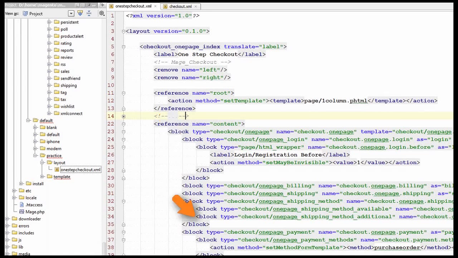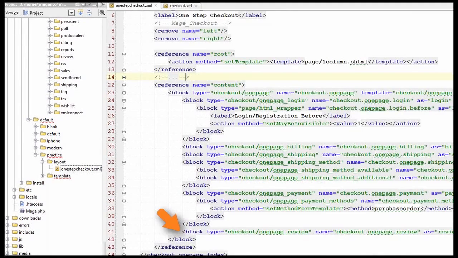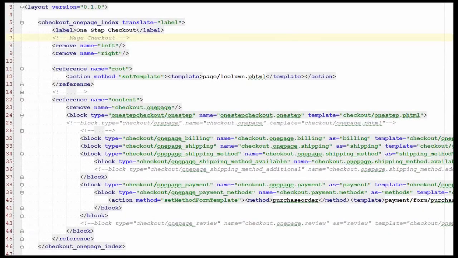Remove block type checkout/onepage_login node and all of its content. Remove block type checkout/onepage_shipping_method_additional and its content. Remove block type checkout/onepage_review and its content. What do we have now? Our layout update file should look like this.